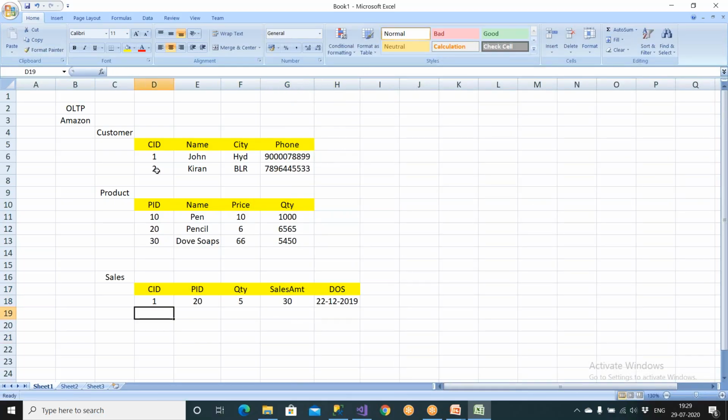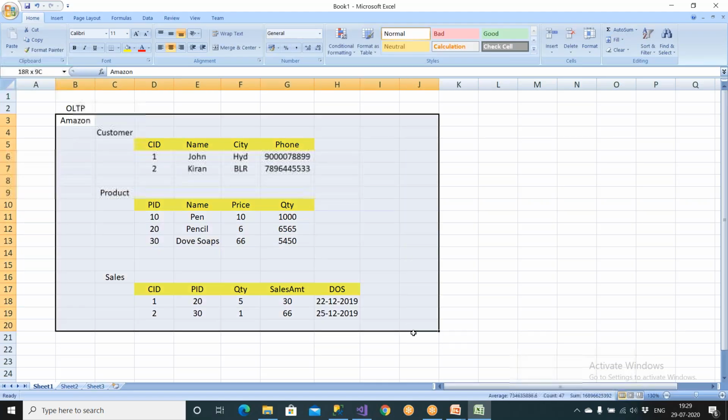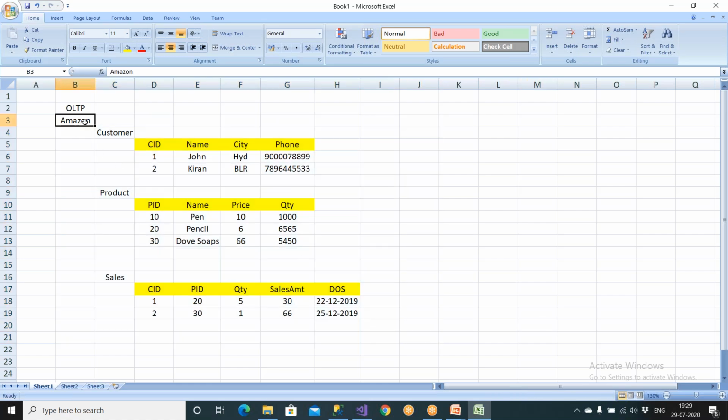Like that, customer number 2 bought Dove soaps. Only one Dove soap he bought. He paid 66 bucks on the same day or a different day, so let us say on the 25th. Like that, we have some data. This is my OLTP database.